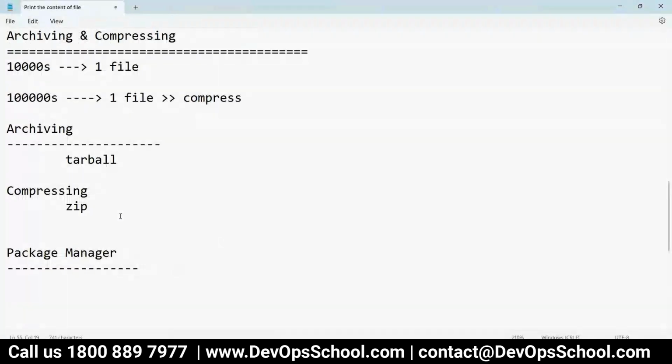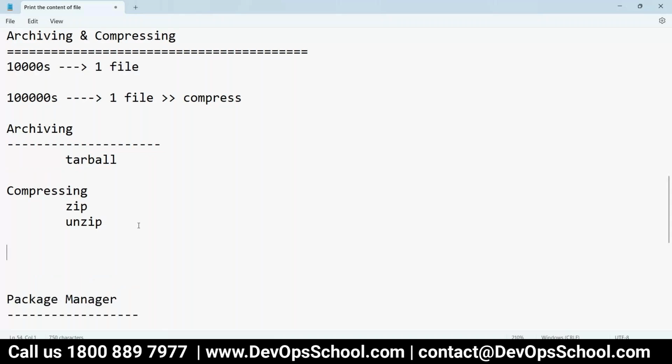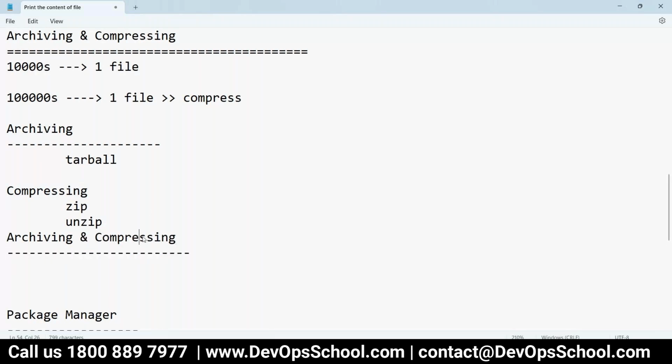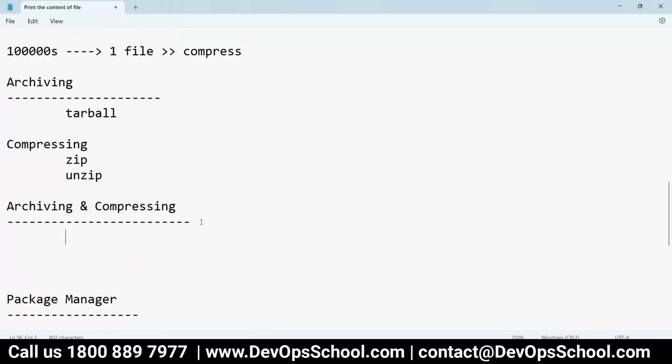Okay, so coming back to compressing. Here we have two utilities, zip and unzip, and here we have one utility. Now you say, Rajesh, I want to archive and compress both, which one should I use, which is the best tool available in Linux? So my suggestion would be tar for archiving plus gzip for compressing. Together you can use it.